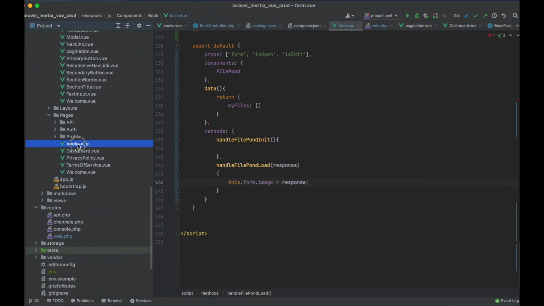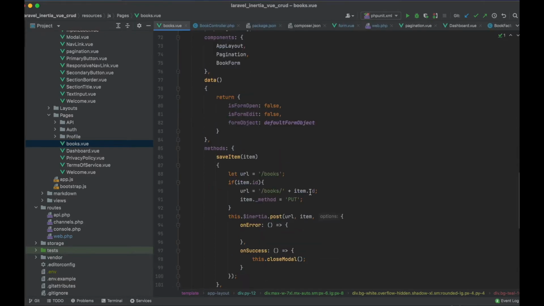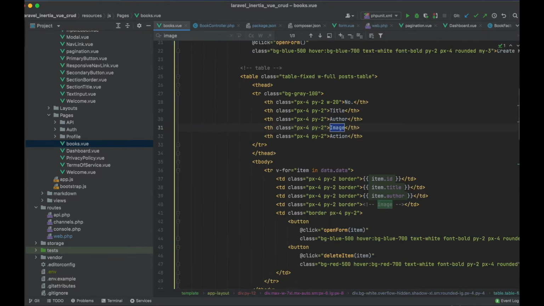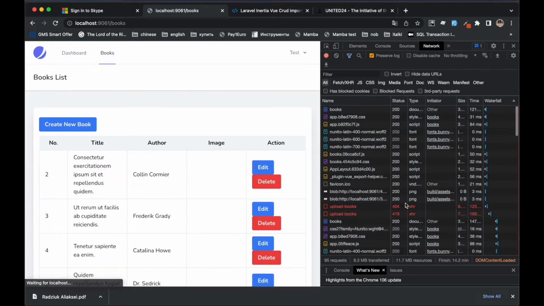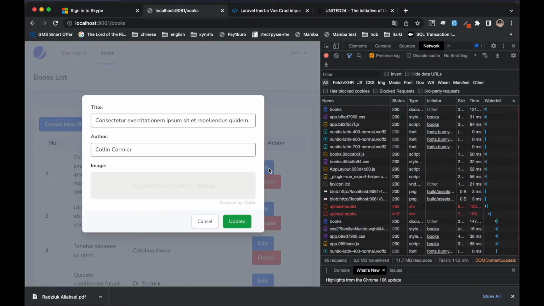And now I want to display the path to the file in my books list table. Okay, now let's go back to the browser. Let's upload a file again.